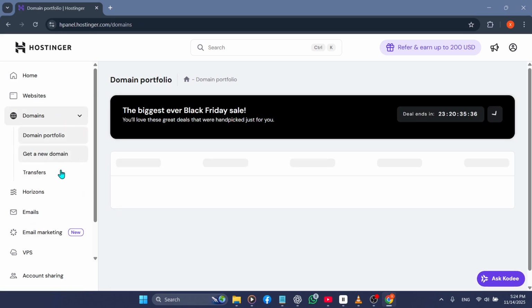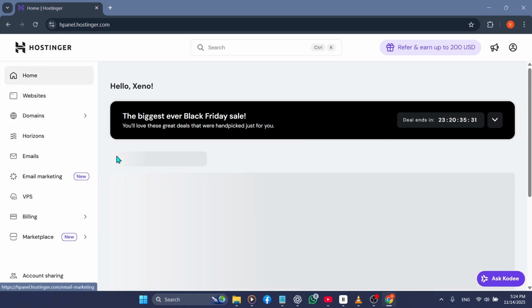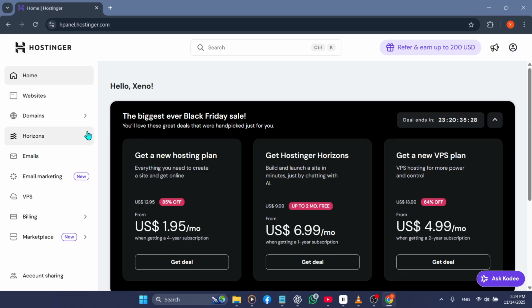Next, click on the Home section of the H panel. The Home section works like a control center for everything related to your hosting account. From here, you can see your active services, upcoming renewals, and other useful details.